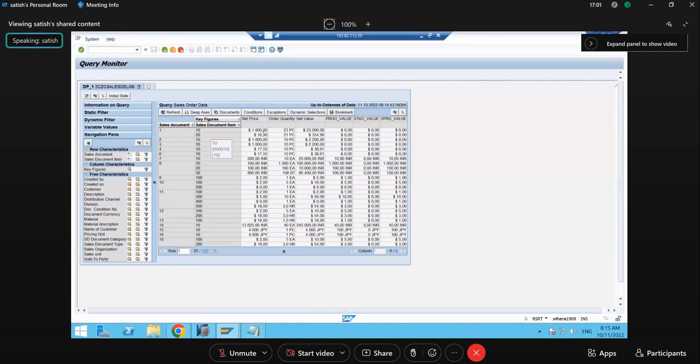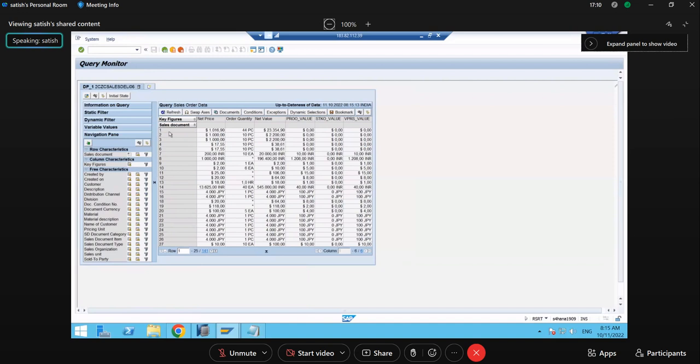Now I don't want the item, so I'm simply removing it from my columns, hiding it. Automatically, see here, sales document 1 has become 1000 plus 16, $1,016. The quantity, 23 plus 21, has become 44. So automatically it has been summed. Now the aggregation is happening by this particular field. If you add any other field, automatically this will split.